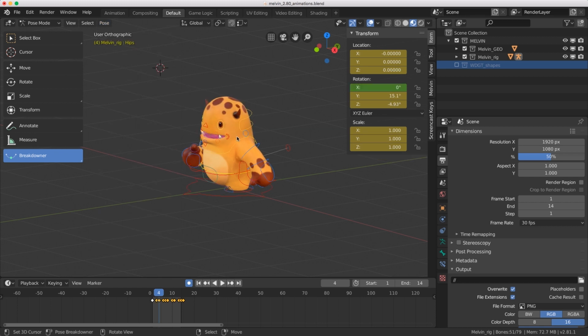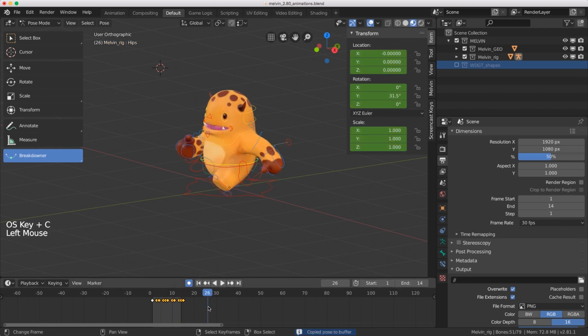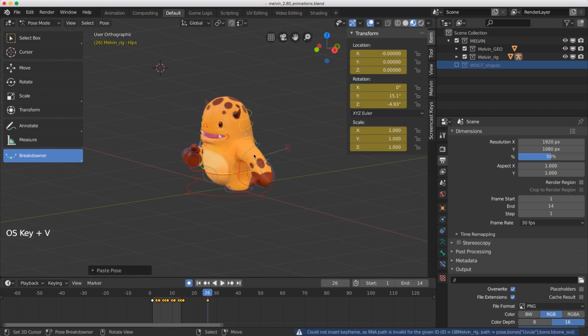I'm just going to select all my bones in the viewport here, and I'm on frame 4, and with my mouse in the viewport, I'm going to hit Control C, and let's just paste it over here. So I'm going to paste this pose here, and I just pasted that pose to this frame on 26. Now, if I wanted to paste the flipped pose, Control, Shift, and V. So there we go.